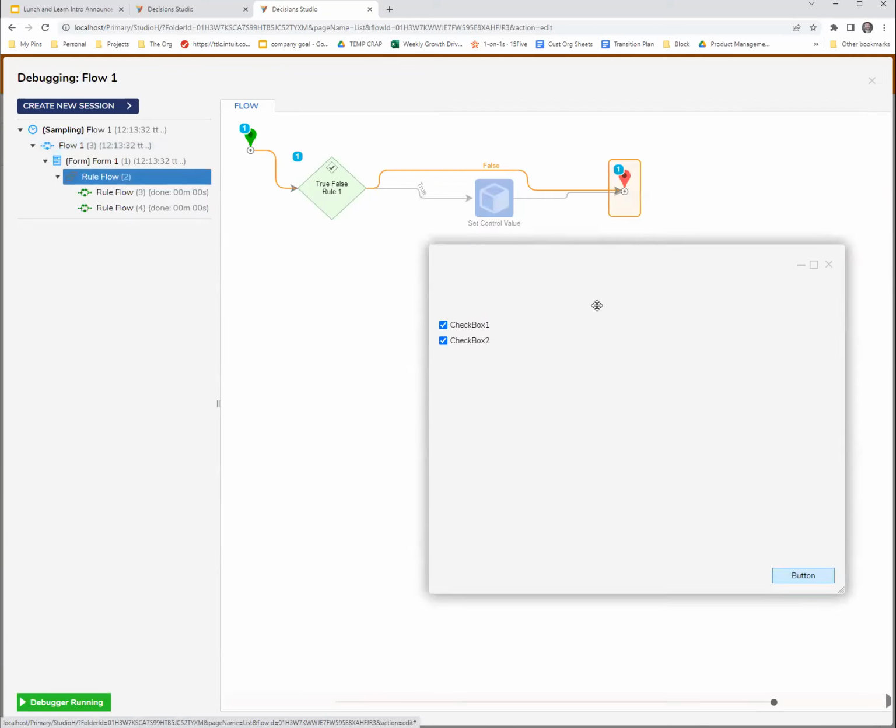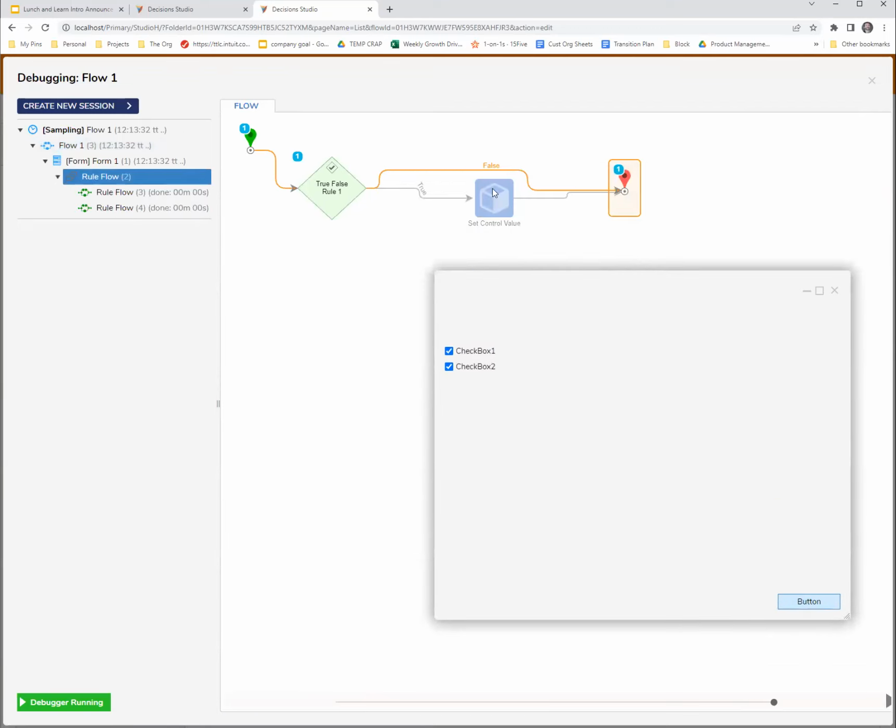Gotcha. And I will do the same for multiples. For example, if I have 6, I will just keep adding the set control value. You'd have to just loop. You just have to add a bunch of set control value steps in sequence. That's right. Okay, gotcha. That makes sense.